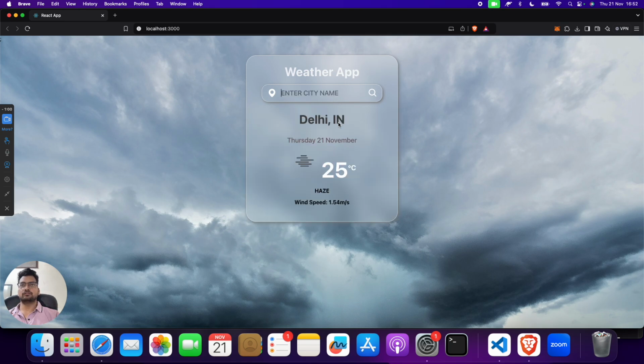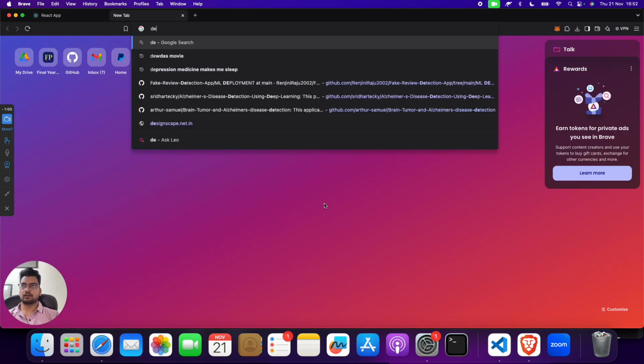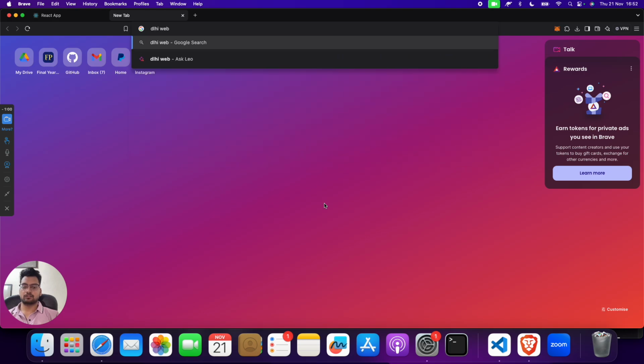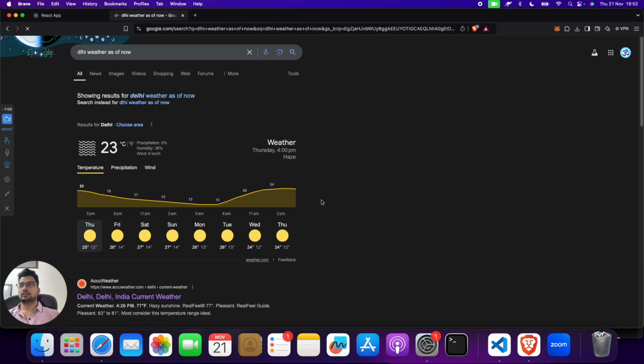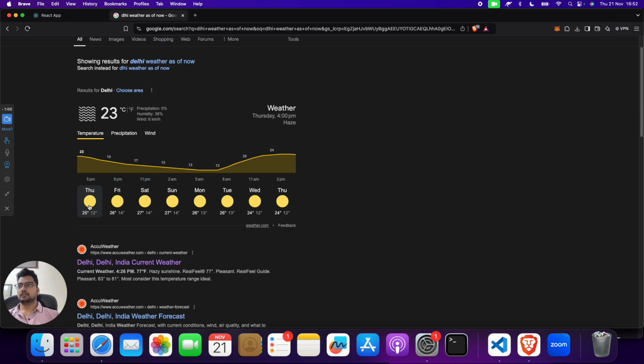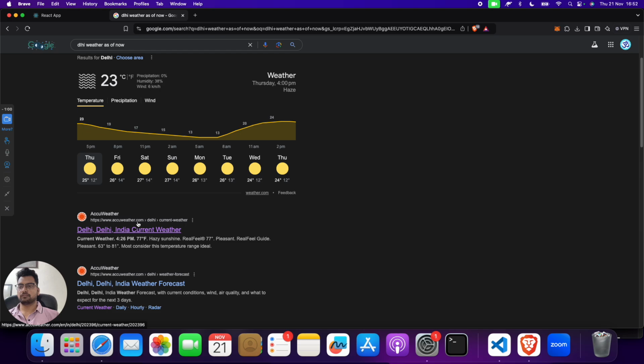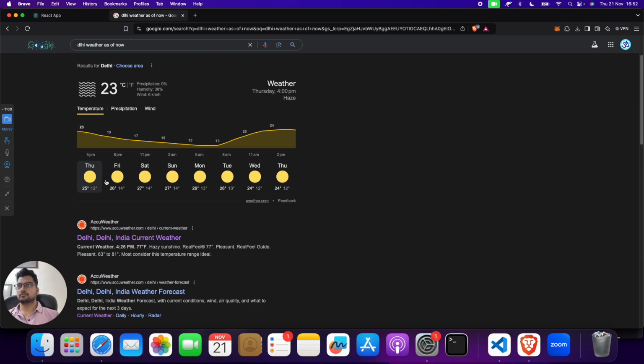When you enter it, you will find that as of now it's 25 degrees Celsius, along with the wind speed, because it is winter time also. If you want to check whether this is correct, you can go here and check the Delhi weather as of now, today, or tomorrow. See, you will see 25 and 12. This is real time, it goes up and down, but it's about 25 degrees Celsius. Minimum is 12, maximum is 25.